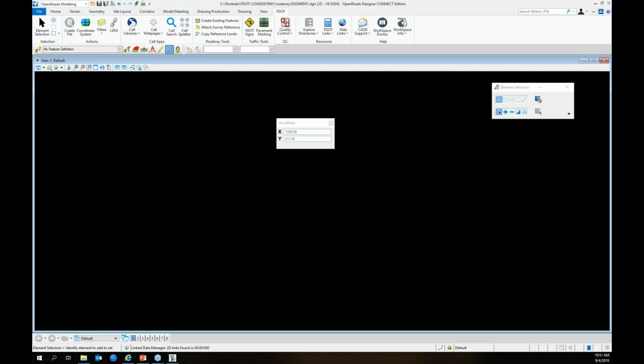Let's see, keyboard shortcuts. Can the AccuDraw shortcuts be customized? Yes. How to get AutoTurn? I believe the most recent AutoTurn is compatible not with FDOTConnect specifically, but with OpenRoads Designer. So yes, I believe you can do that.